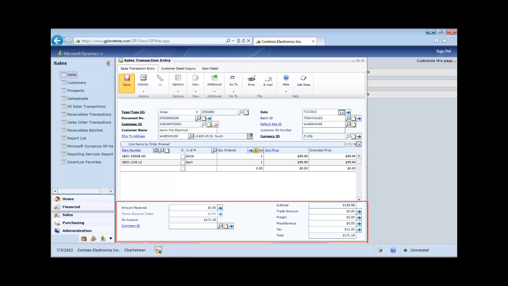The red highlighted section provides order summary information like subtotal, tax, and shipping details. These are default calculations and are based on item or customer details. You can adjust or add other charges before completing the order.